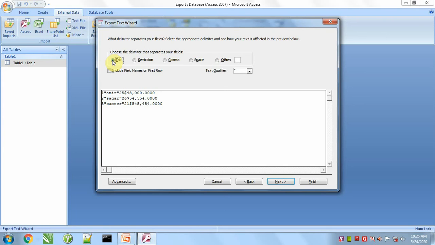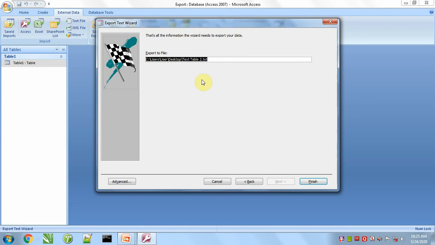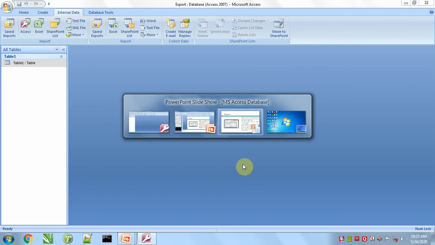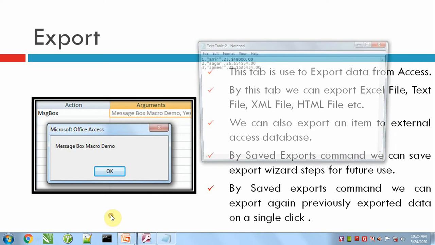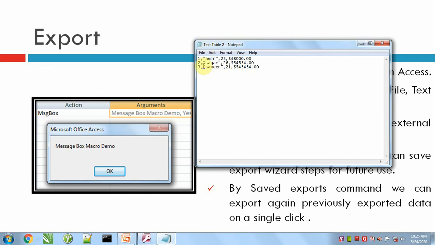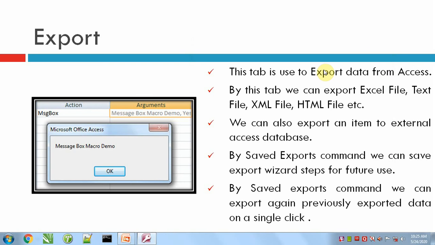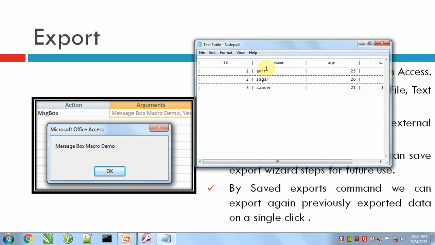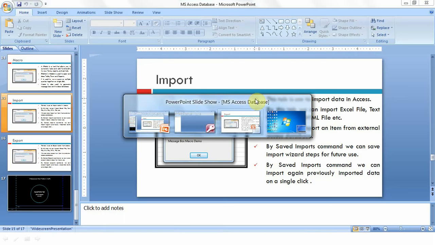So I am taking comma as a separator. When this file is created, these fields will be separated from each other with the help of comma. We can look here. It is a file where fields are separated from each other by a comma, not in proper format like the previously created text file. So this is the file with formatting and the second file is without formatting.